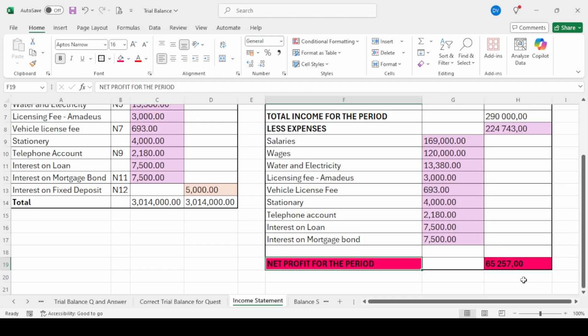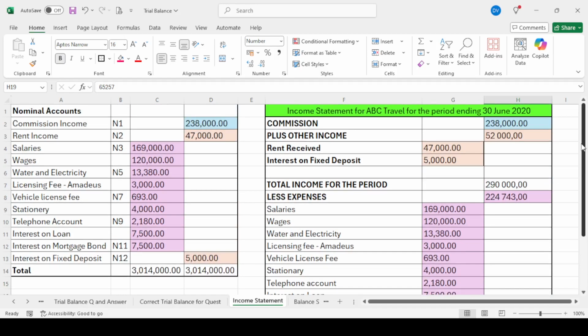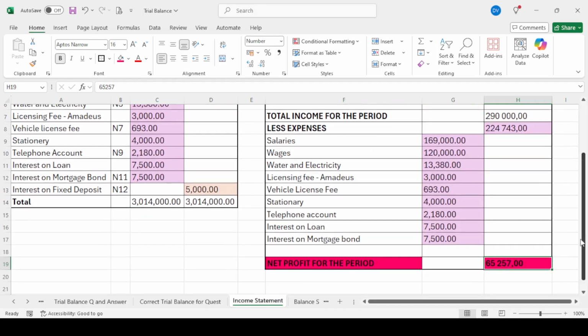This is very important because this amount, the 65,257 Rand, has to go onto your balance sheet. That's why we do the income statement first, because it shows us, did we make a profit or did we make a loss? Okay, now once you have that amount, you're going to use it on your balance sheet. When I show you the balance sheet, I'm going to show you exactly where to put that in.